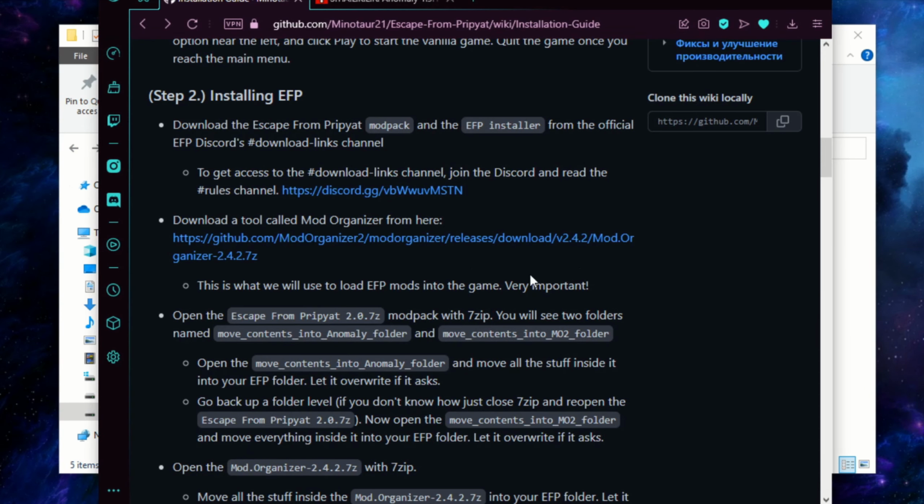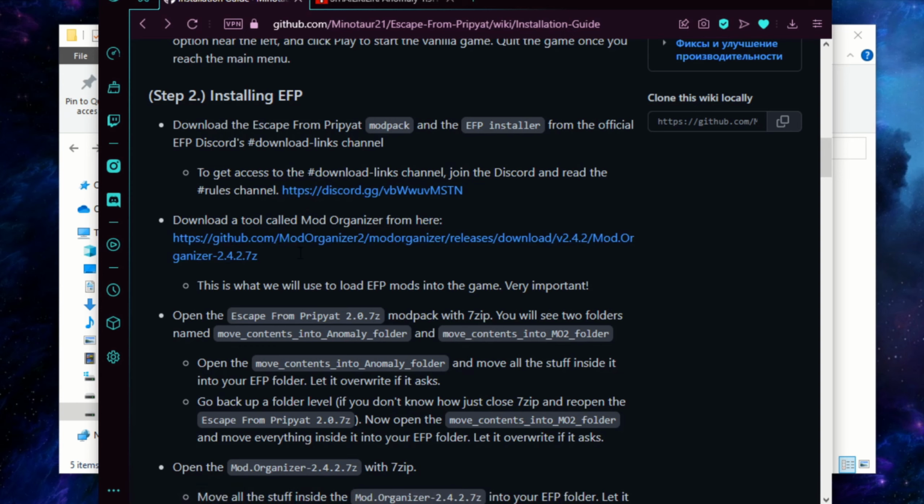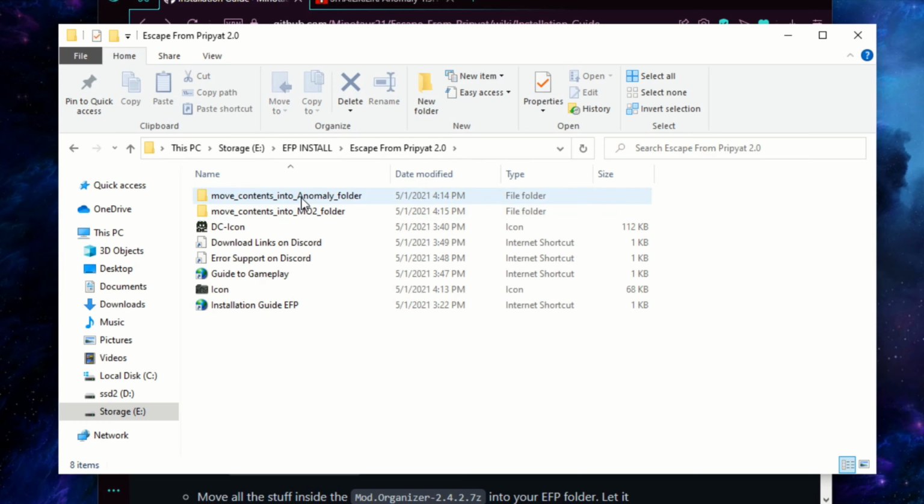So I did forget one thing real quick. Go ahead and download a tool called Mod Organizer from this link right here in the installation guide. This can be super important. We're going to see 2 folders, move content to anomaly folder and move content to MO2 folder. So we're going to open everything inside the move into anomaly folder and move all this stuff into our EFP folder. Just like so.